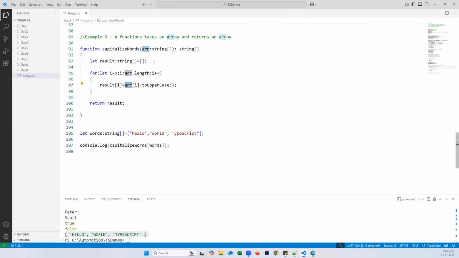Yes, you can. Instead of using a separate array, you can still use it directly like this. No problem. Then what will happen? The old value, whatever you were capturing here, will be replaced. So in that case, you can still return the array here. Okay, so that is also fine. All right, so clear, everyone?